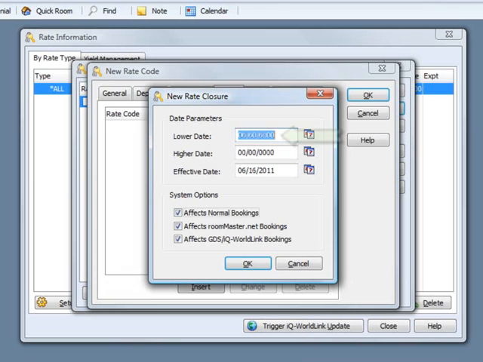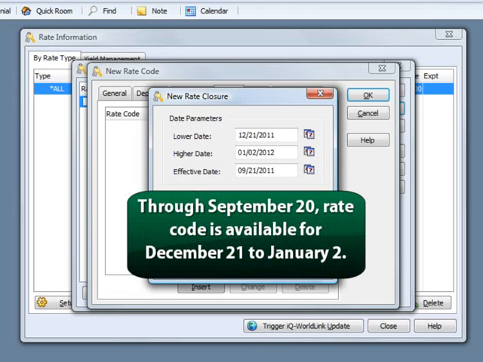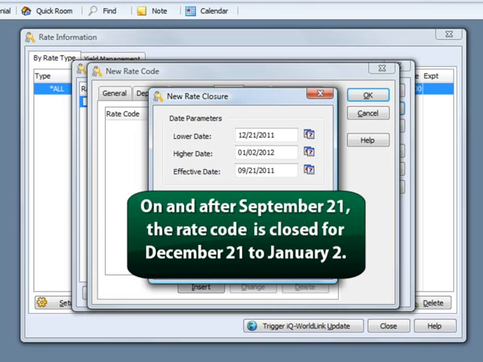For this example, enter December 21st as the lower date and January 2nd as the higher date, and enter September 21st as the effective date. This means the rate will be available to be sold up until September 20th for guests checking in within the closed date range. After September 21st, the rate is no longer available for new or old reservations.